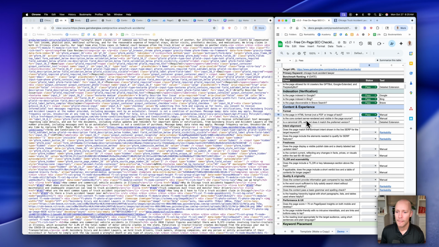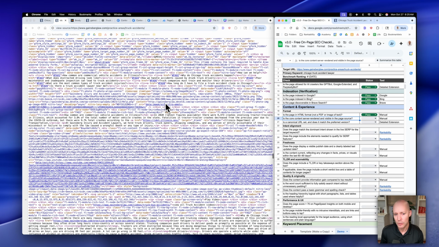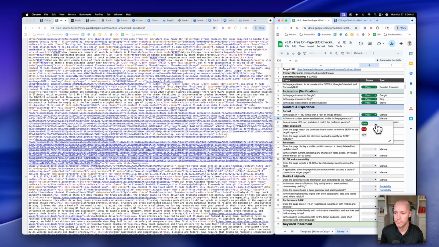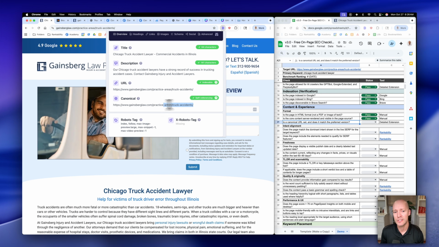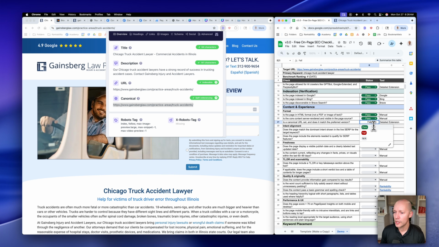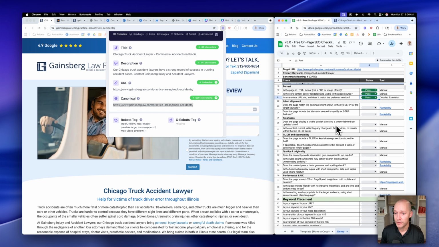So that's a pass. Then, is the core content server rendered and visible in the page source? Once again, this tells you that it is being rendered, so you pass both those checks right away. Is a canonical URL set? Just go right back in here. We're going to go to the detail Chrome extension and just see that it is a self-referencing canonical tag. That's exactly what you want to see. Okay, so we're good on all of these. They've passed everything so far.